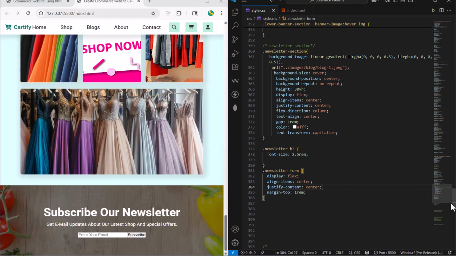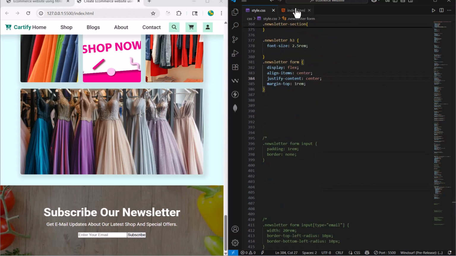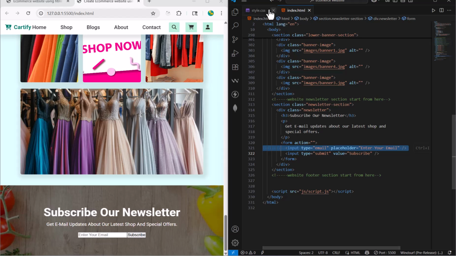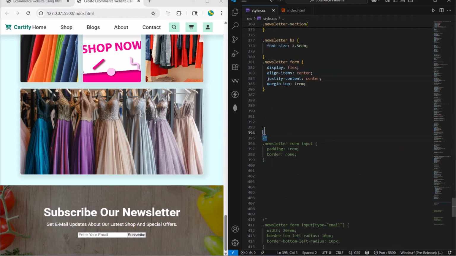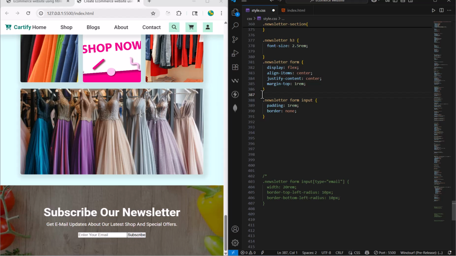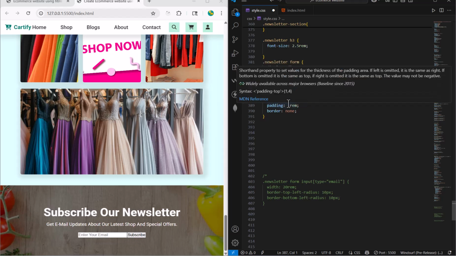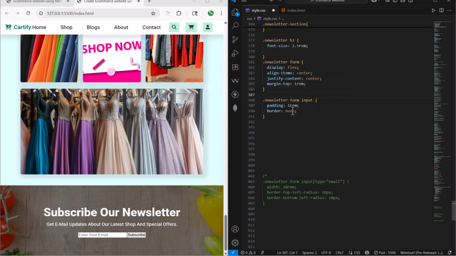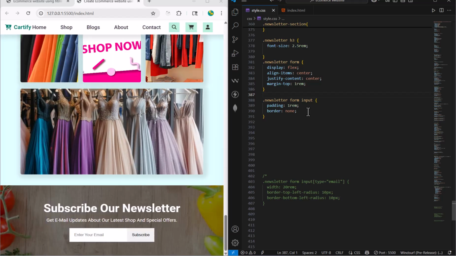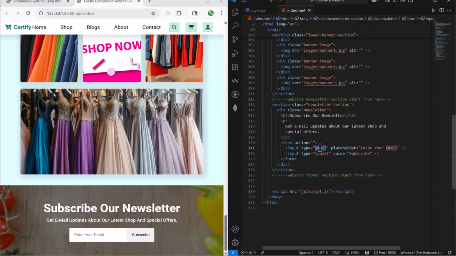Here we have it. After that, I'm just going to style this input element right here. To style this input element, like I said before, we have the newsletter class selector, and the form element and input, and padding 1 rem and border none. So when I save again, take a look. Here we have it. You see? Awesome. So now let me style this email entry field, the email entry field right here, using this email. Yep. Take a look.